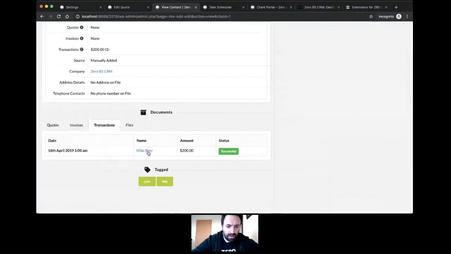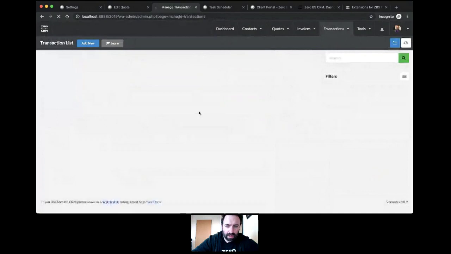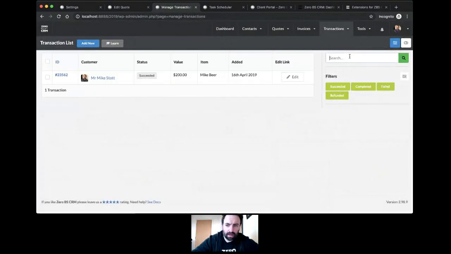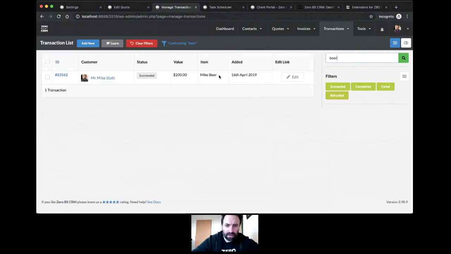So it will show you your transactions, and if you're on the transactions page as well, you can do that. So it will list your transactions, and you can just type in as well. You can search for beer. Anything that contains beer. So if you're wanting to do quick searches on item names, you can do that here. So that's one way of working things there.